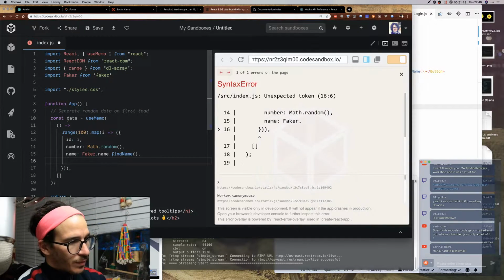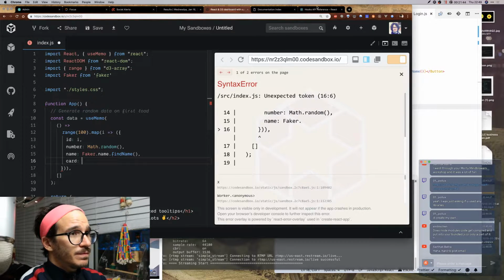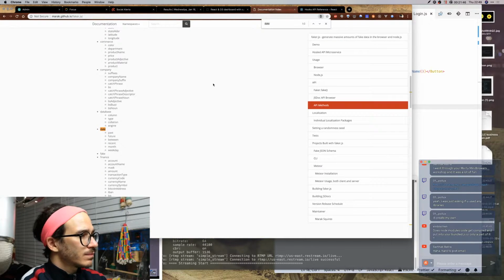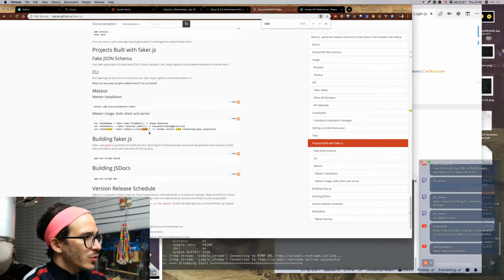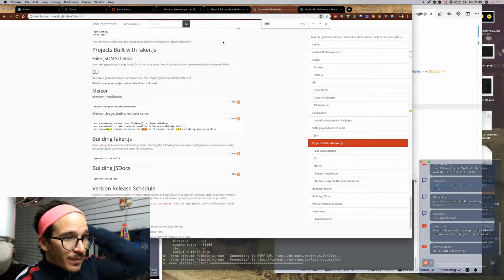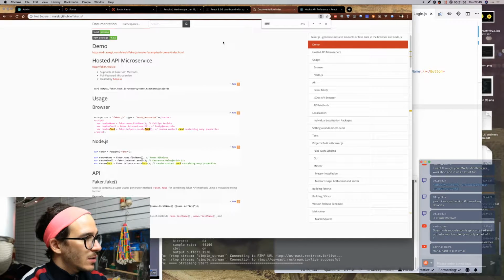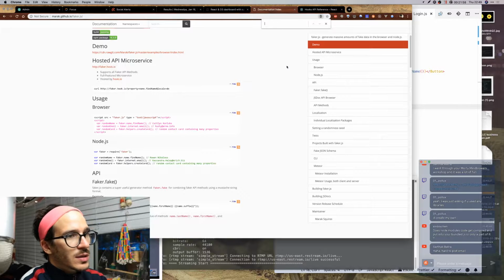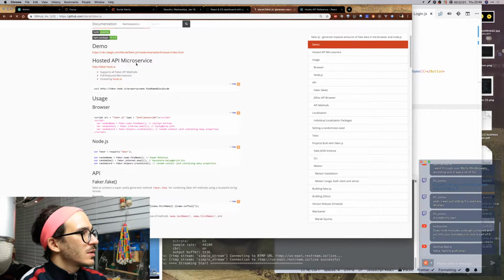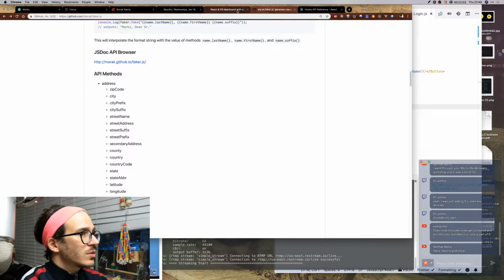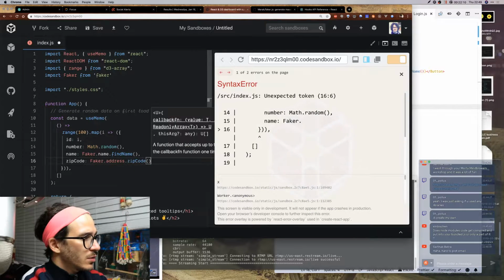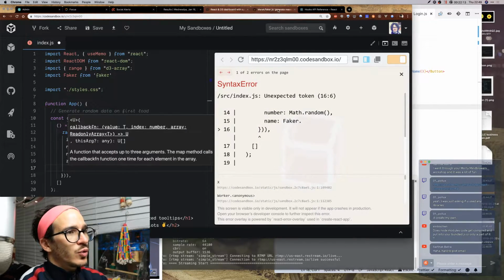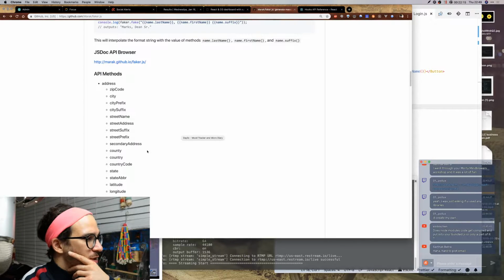So let's do card. You know, it might actually be easier to use random card. No, credit card. I know there's a credit card number. Let's see. So zip codes are useful. So zip code is faker address zip code. I think we're gonna do some sort of bar charts instead.